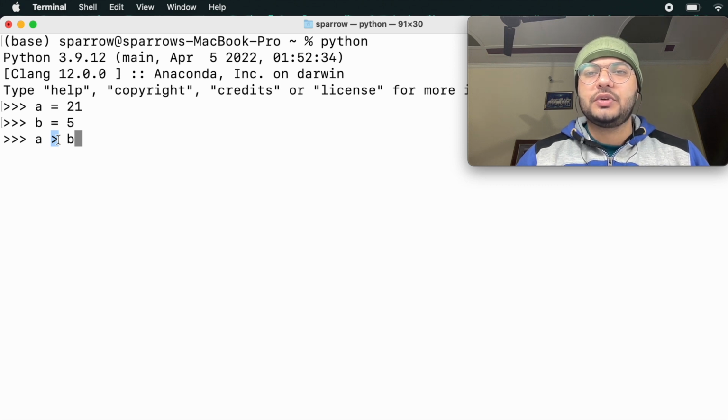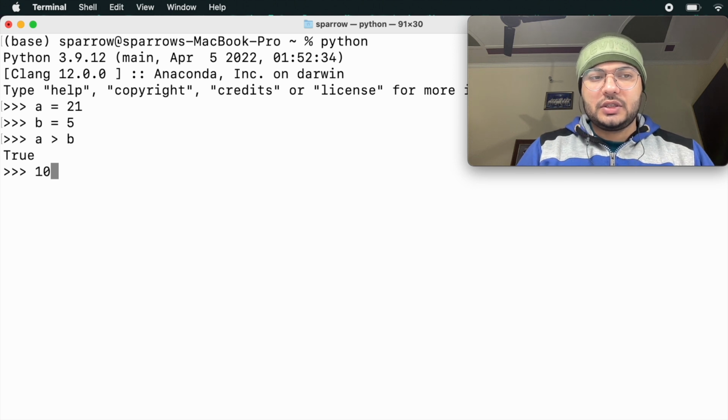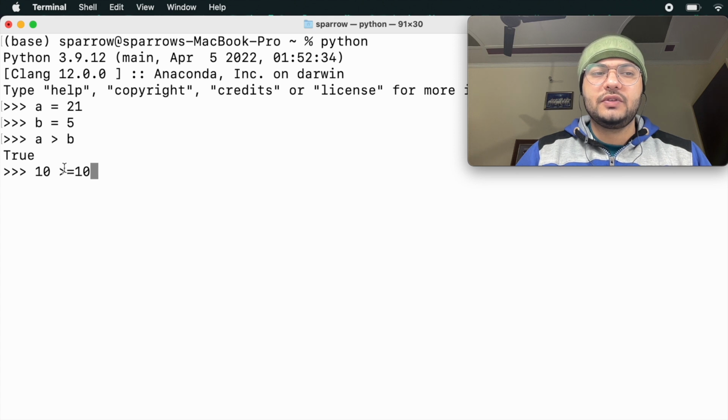A relational operator means you're trying to establish some sort of relationship, in some quantitative manner, or not quantitative. In the case of strings, you can say equals to, not equals to. We will explain it further as we go ahead. So if I press return, it will say true, because 21 is greater than 5, which is true. Now let's say there is number 10 which is greater than or equal to 10. You see the difference? This is just greater than, and this is greater than or equal to.